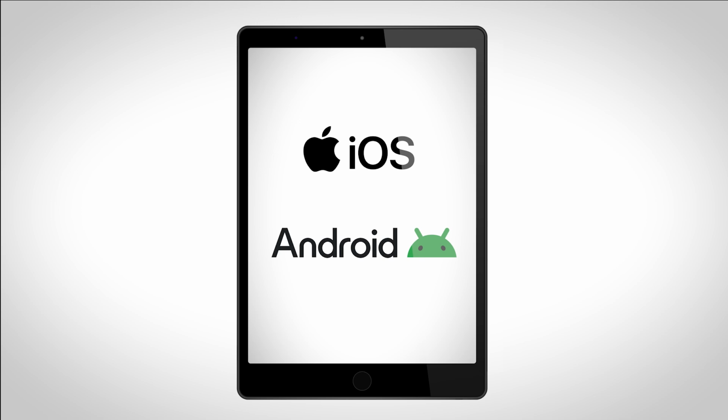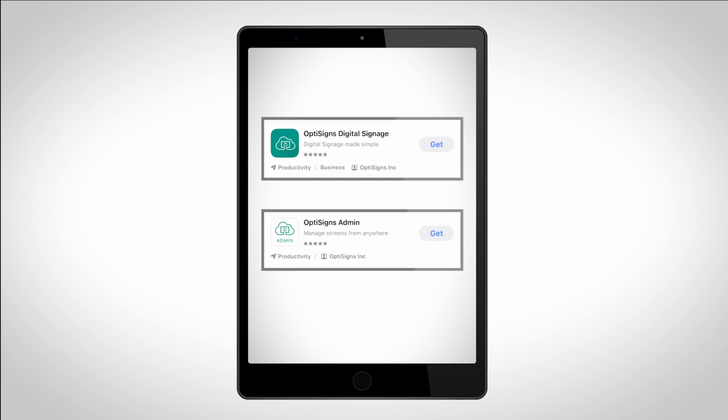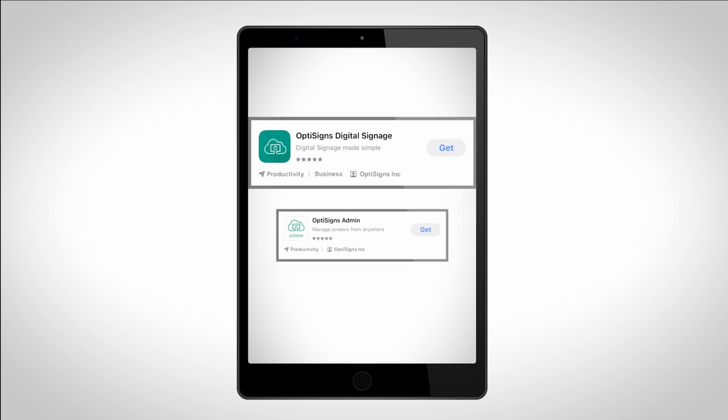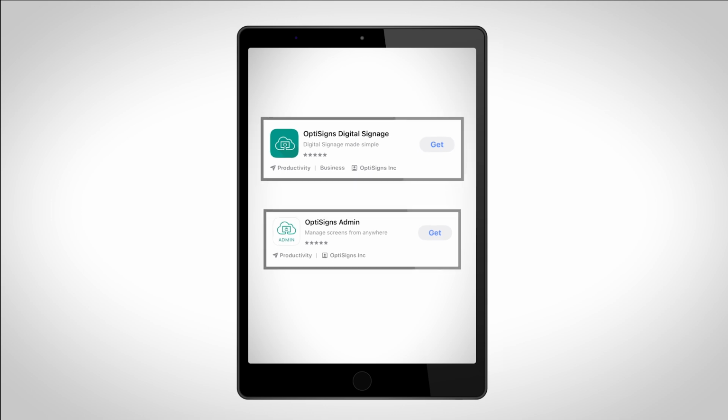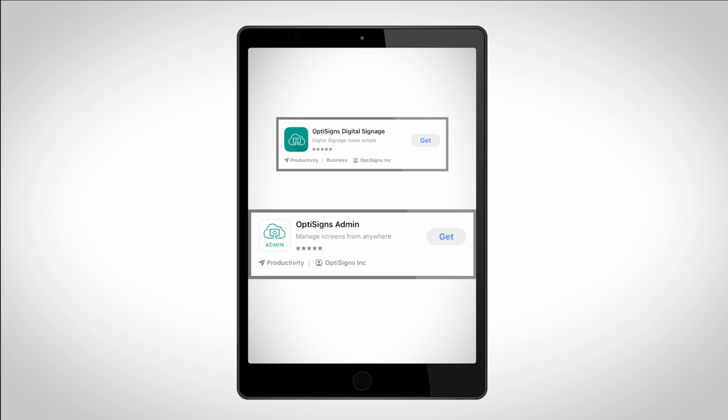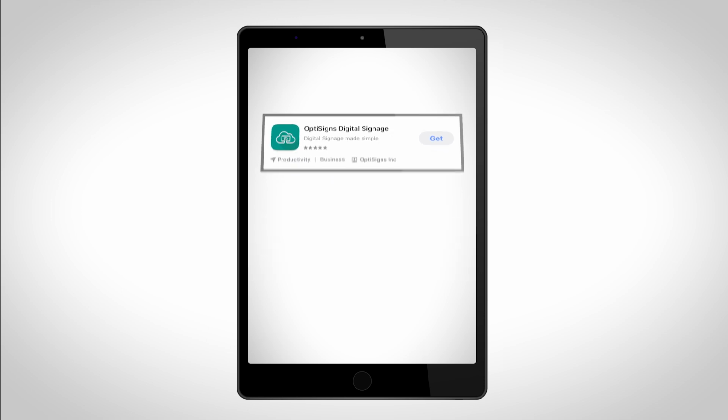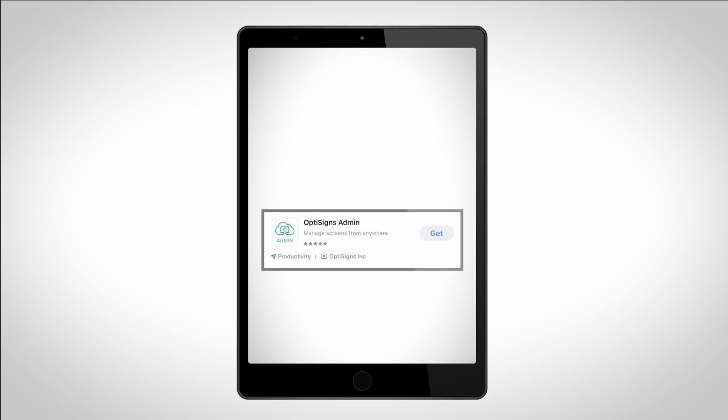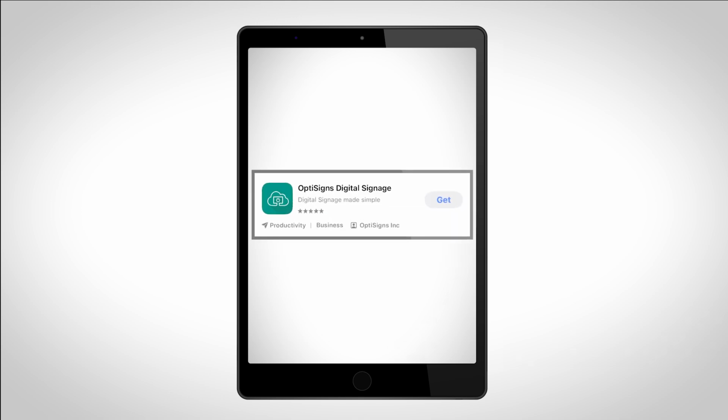If you plan on using a mobile device as a screen, like an iOS or Android tablet, keep in mind you'll see two OptiSigns apps in your app store. One is the OptiSigns app that allows your screen to display content remotely from OptiSigns. The other is the OptiSigns admin app. This app works as an extension of the OptiSigns web portal that helps remotely manage the content and screens within your OptiSigns account. In short, one's for display, the other's for managing. For our purposes here, we're referring to the OptiSigns app for display.